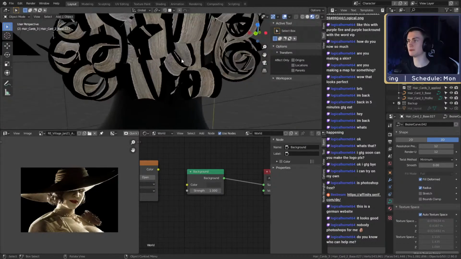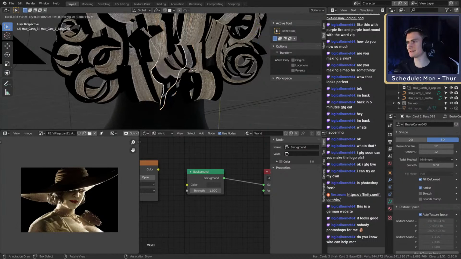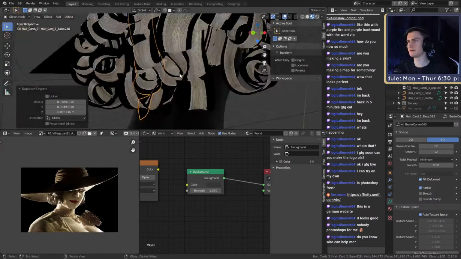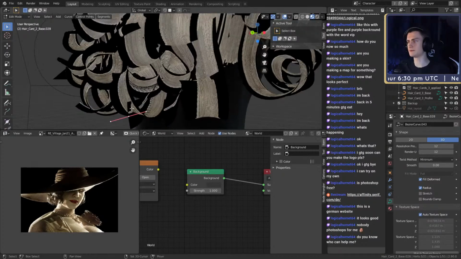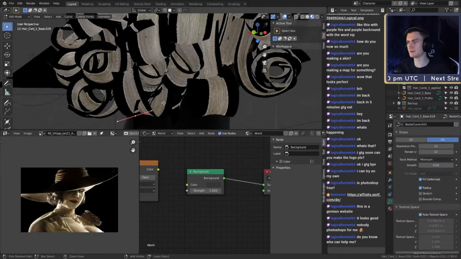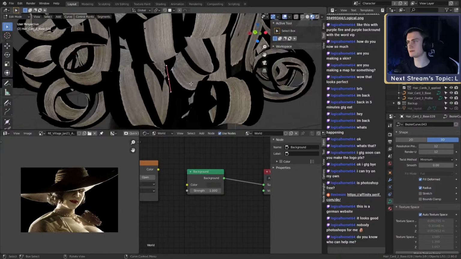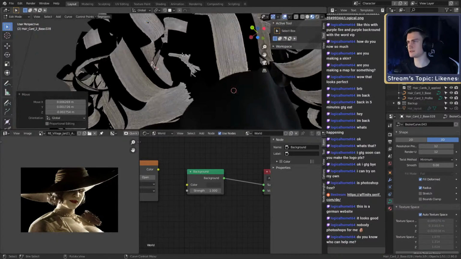Okay, let's add a few more. I guess we can just duplicate this and paste it over here. Then we remove the first vertices. And then we can adjust it to how it fits in here.